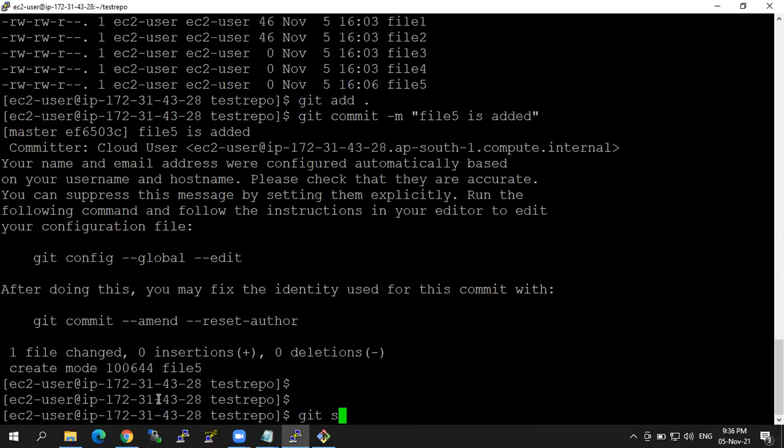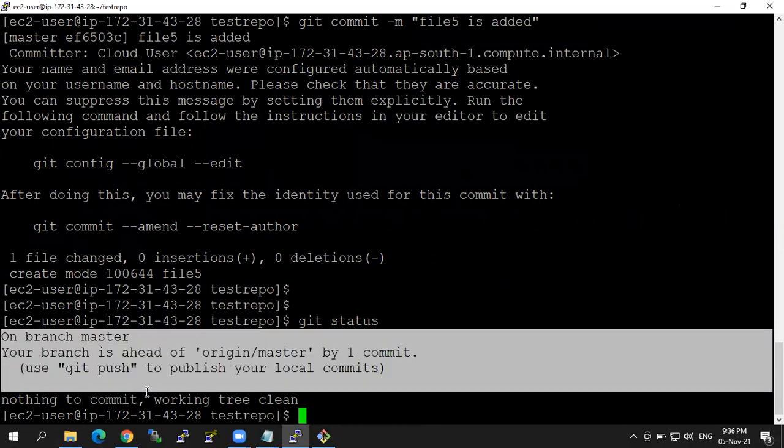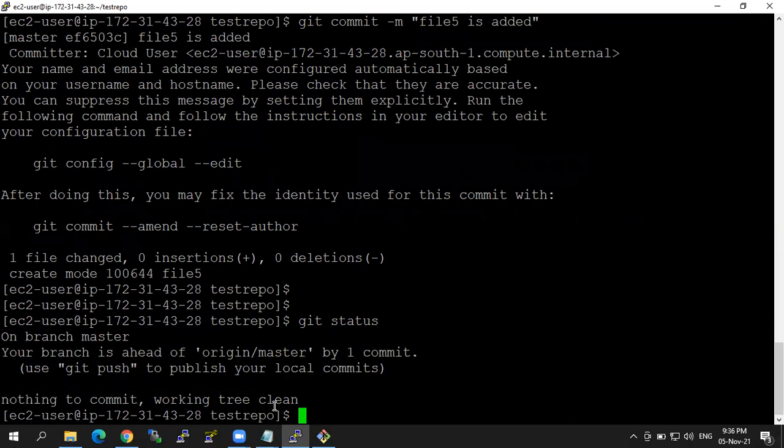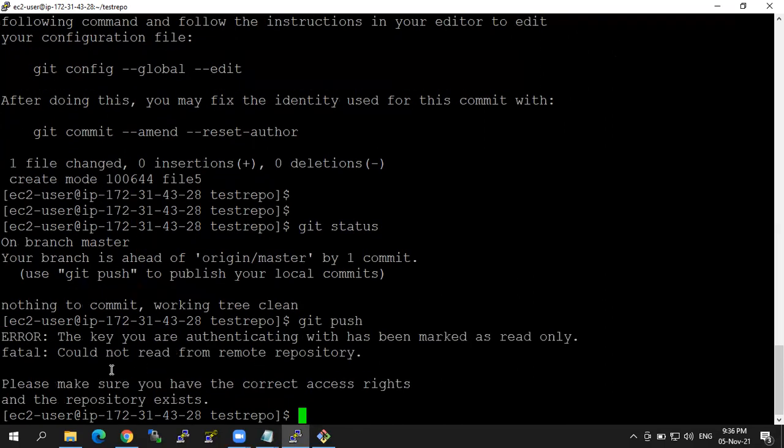If you want to see the status, git status. There is nothing to commit here. You can push the changes, so do git push. The key or authentication is read only. See here, it is read only. The key you were given has only read only access. I already mentioned that at the time.